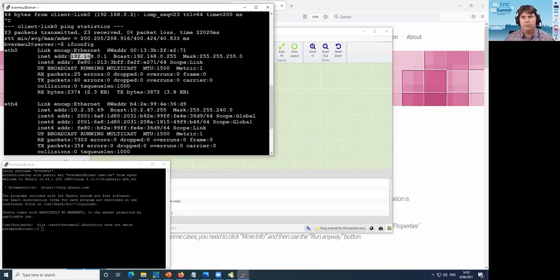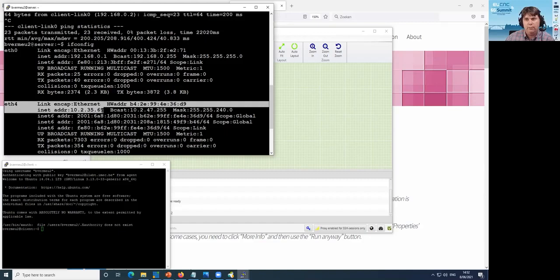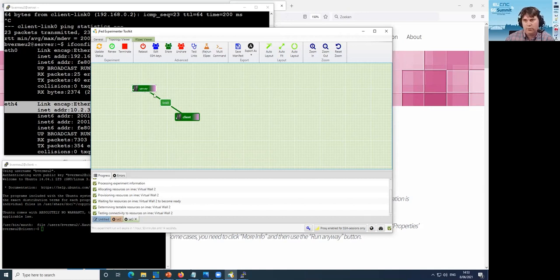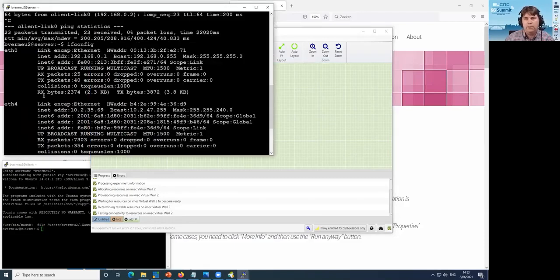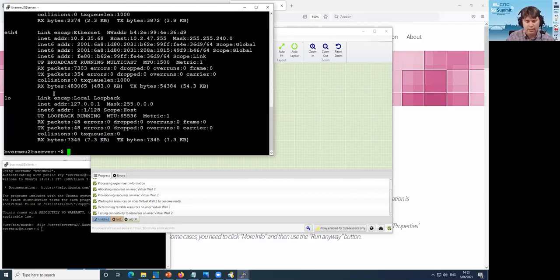So you see that 192.168.0.1. And you also see here a second interface with an IP address 10.2 in this case. This is actually the control interface. So that's an extra interface which is used to log in. So actually you see here one link between the two nodes, but each node has also a control interface which is used for login.